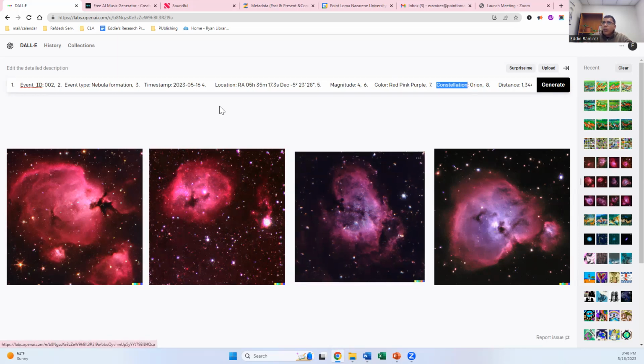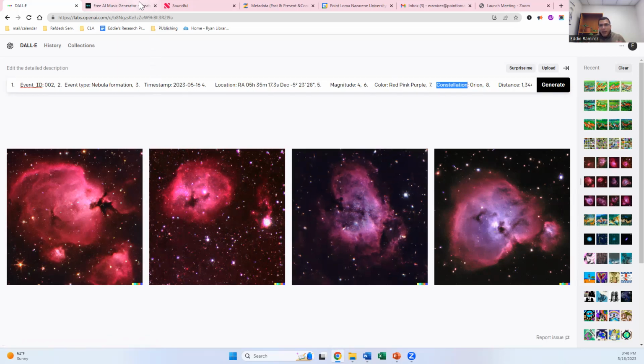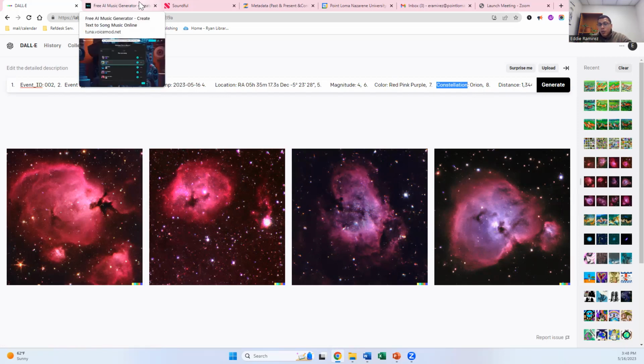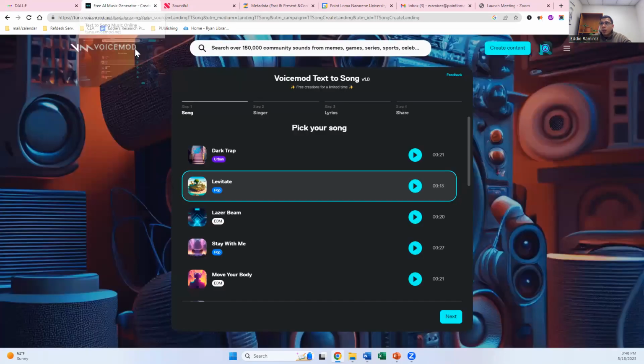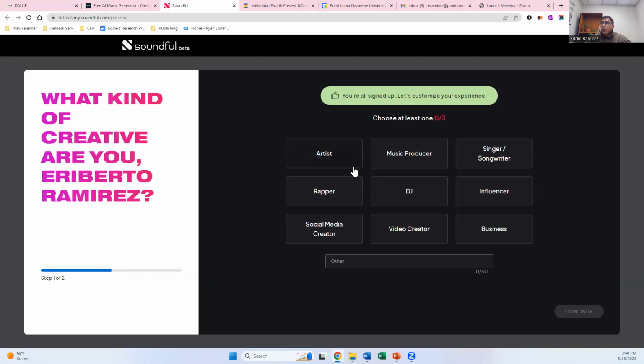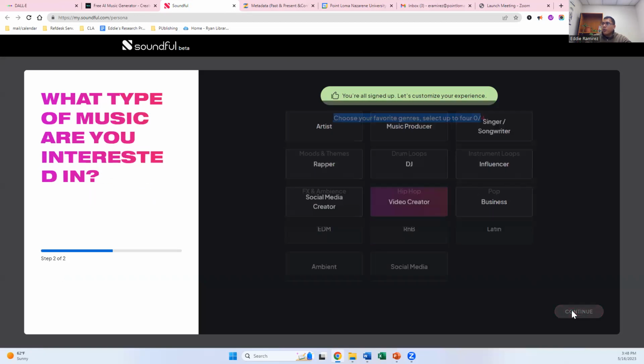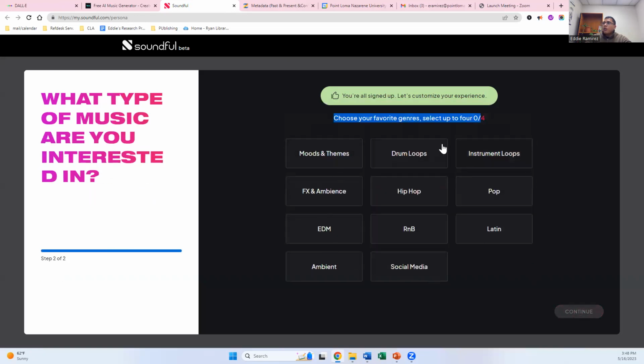So with that being said, I'm going to continue my little bit of a rant and say this though. When it comes to music, you are a little bit more limited. What I mean by that is, let's look at this Voicemod, which actually allows you to create singer and lyrics as well, versus something like Soundful. What it does is you have to choose at least one, right, when you start off. We're going to say that this is just for video creator. And then you have to set up your genres, right? You have to choose your favorite genres.